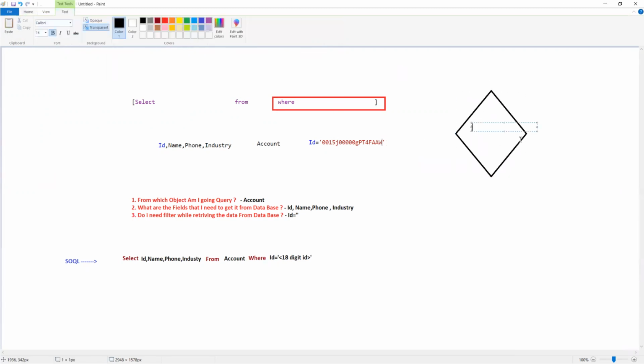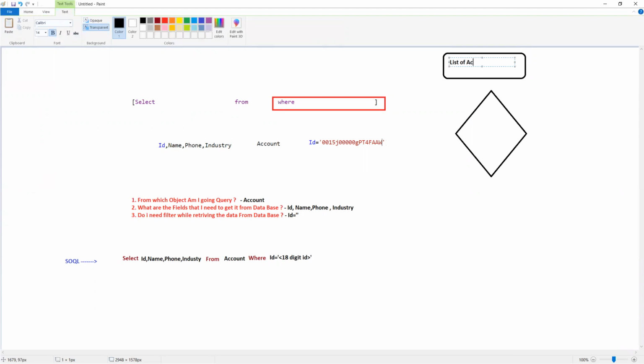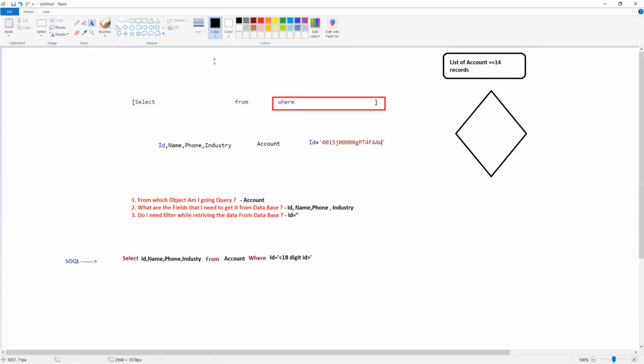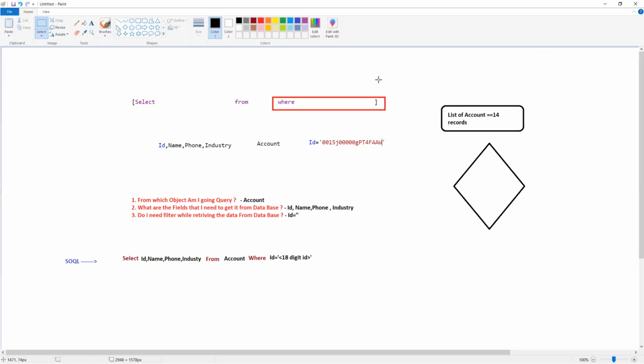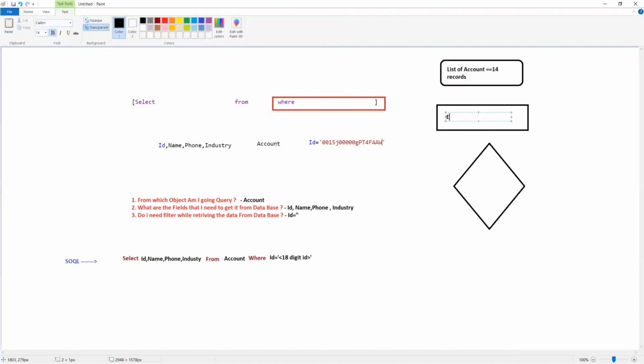So I have the list of accounts on top. Assume that we have 14 records in the list. Now we'll come here, and I'm going to declare one empty container. This is an empty map, which does not have anything. Let's say the name of the empty map is account map.